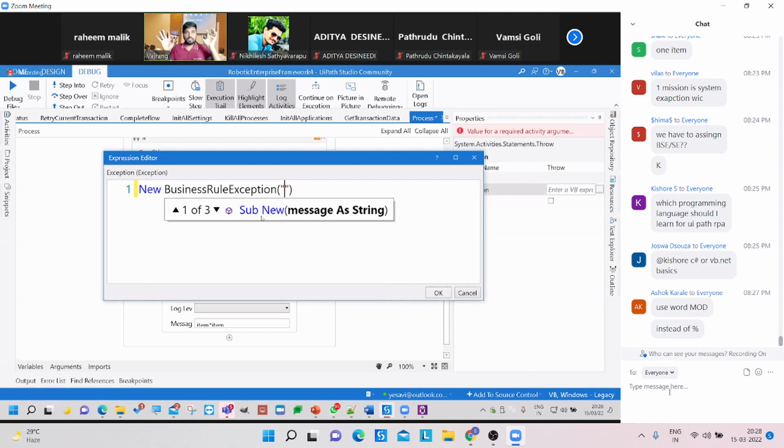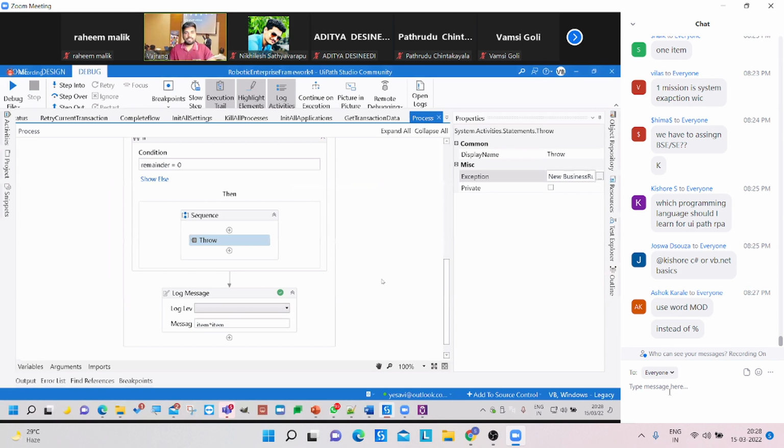There is no need for writing only specific items. Even I can write Vajrang don't want to process this. Even that can be written, but for the project purpose, invalid input received. Okay, this is my input. So now this is the message that I have. So let's go ahead and save it. And this is a new business rule exception because that is a new exception that I'm triggering.